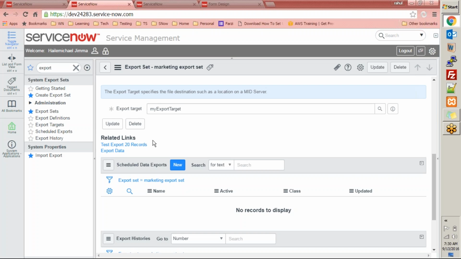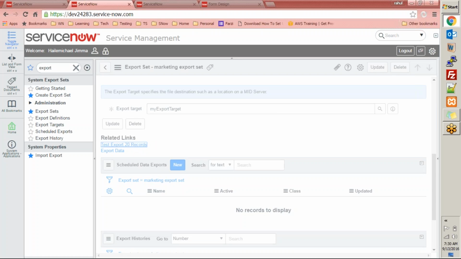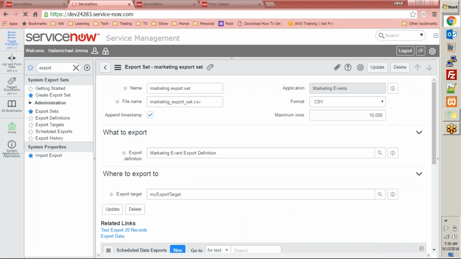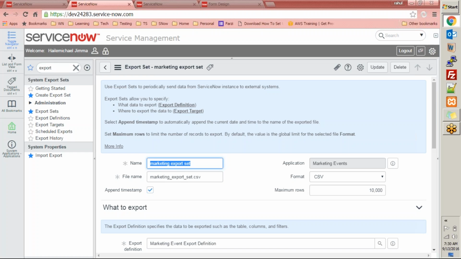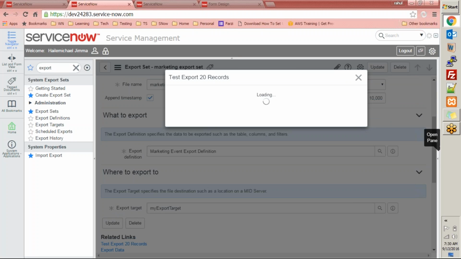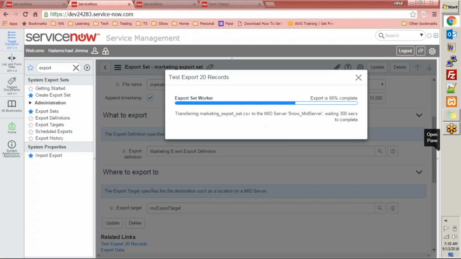I'm opening it and let's see what options are available. Now I can see related links, and there are two related links: test export 20 records and export data. So let's do a test export of 20 records and see what is happening. Okay, it started exporting.